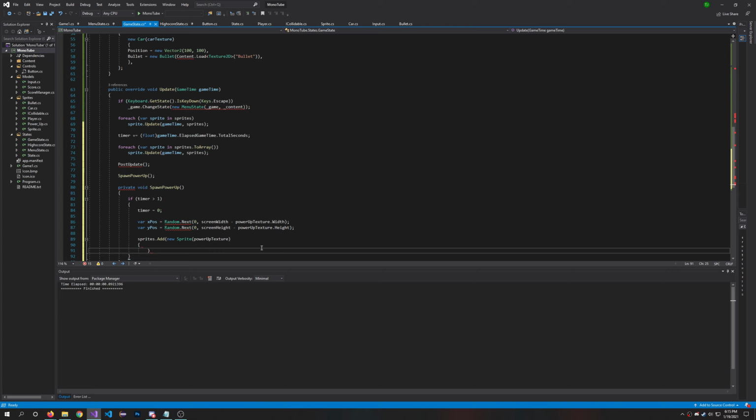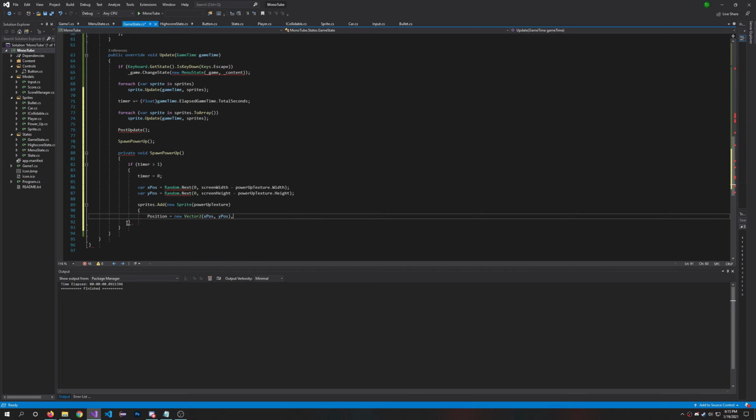Open position equals new vector 2, and we'll say x position and y position. Do a comma, and then we're gonna have a bit of weird stuff down here. I think we do that. Yeah. But then we need another. Perfect. Alright. So now that we have that, we can do the post update.